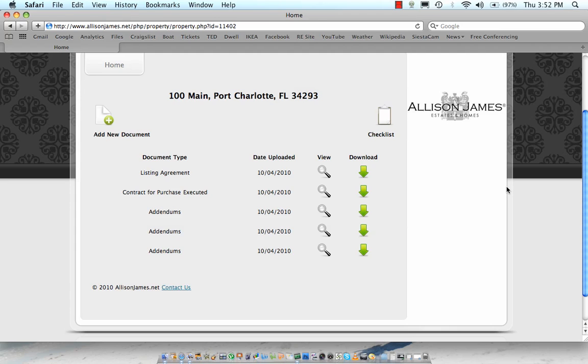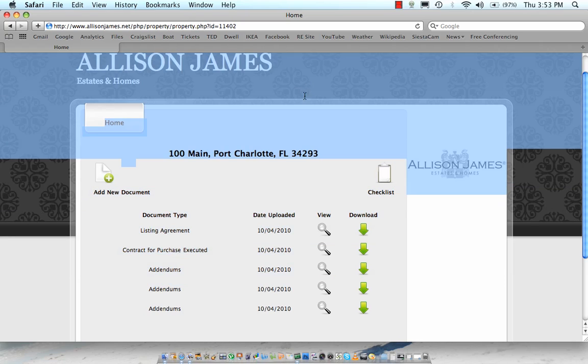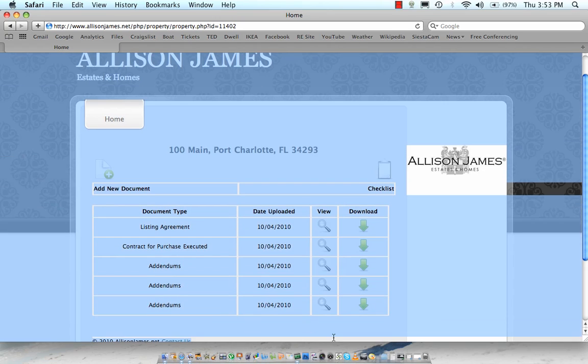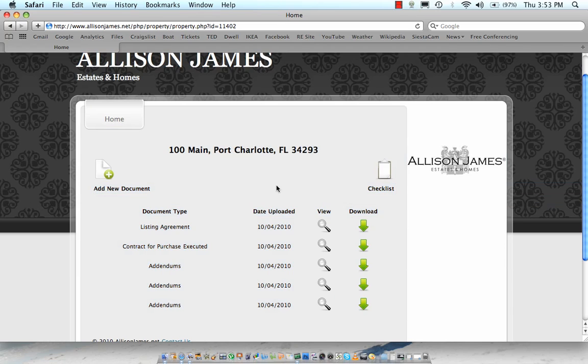So after we're done uploading files, we'll go back to our home page. Well, this is the property that we just uploaded files for. I think the reason you're seeing 3 addendums, I think I held my mouse down too long, so it uploaded 3, attached 3 document type addendums, but you'll only see 1 file. So when you're done, what you can do is click the home page.